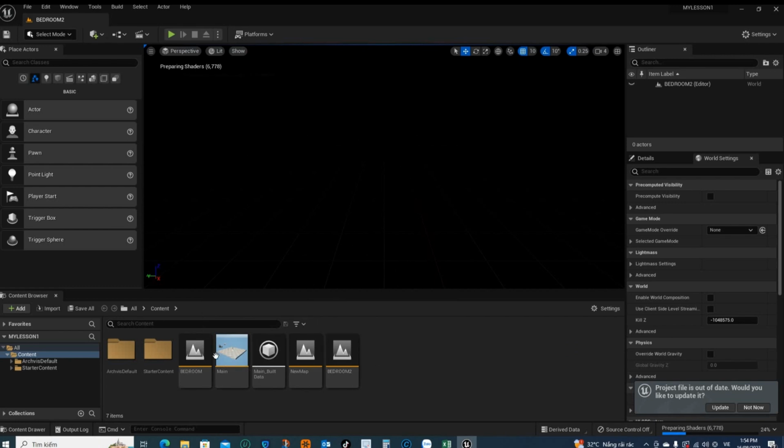We can check which level is present in the viewport by clicking on the toolbar on the left side of the screen. So, there are 2 different levels in one project. This allows us to manage and develop content effectively.